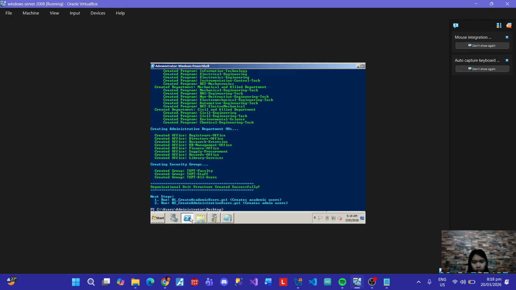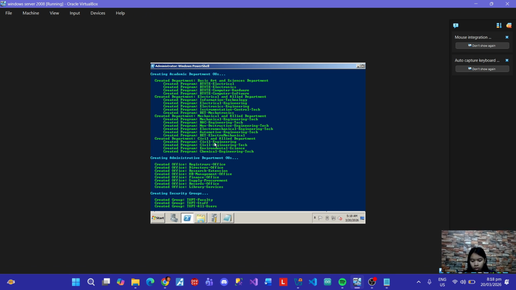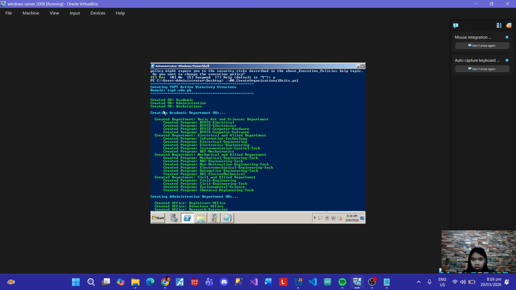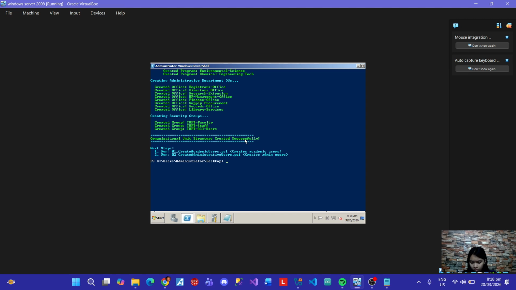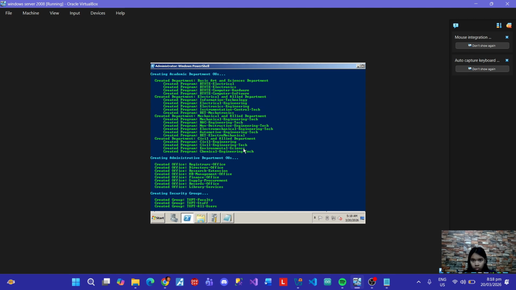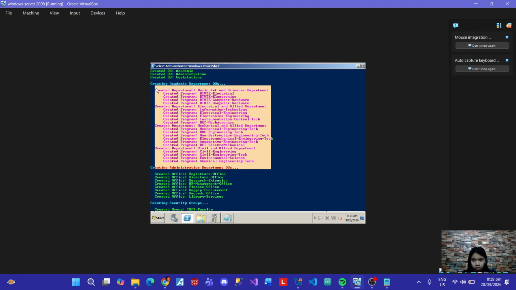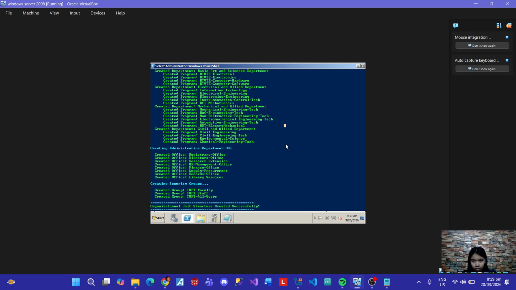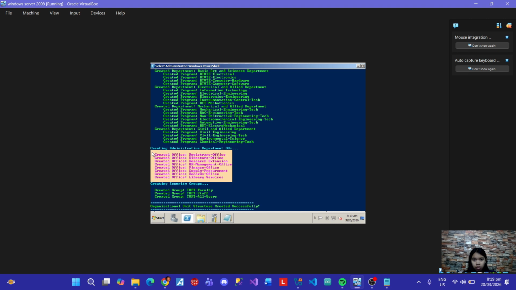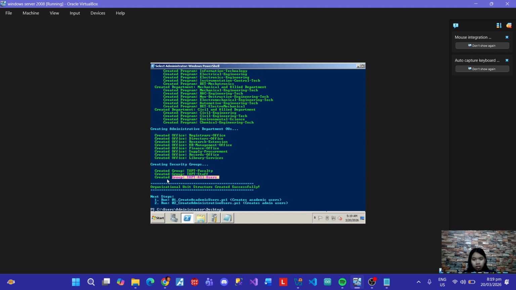And we'll wait for this. And after that, so it created a group for the academic and administrative sections. So it has department, Basad, Ayad, Maad, and Kaat. And for the administrative is this and the security groups.